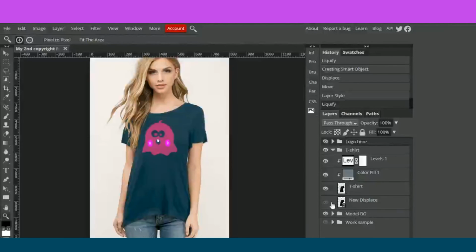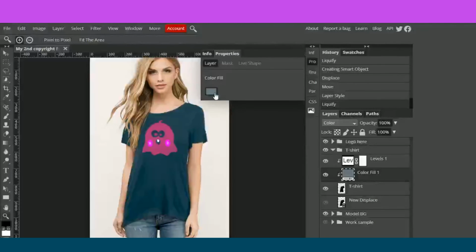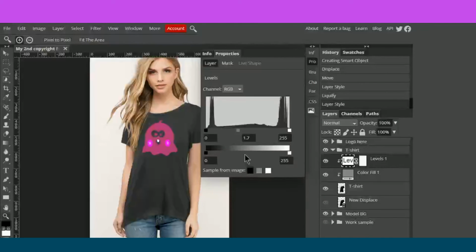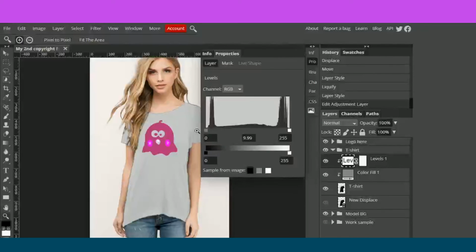So everything is done. We can change the color of t-shirt. We can add any logo without any hard work. Just drag the logo on there and press Ctrl+S as I say. Let's take a look. It seems like we can change any color that we want.